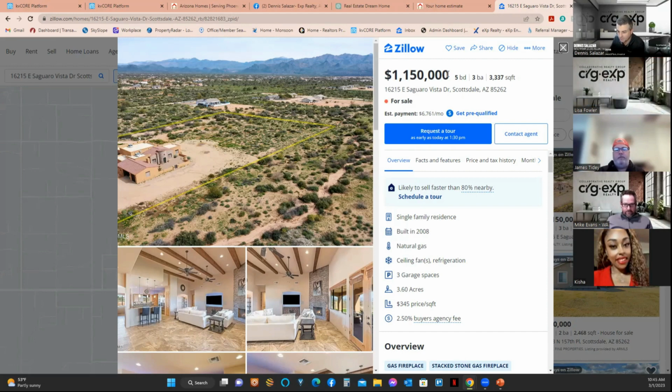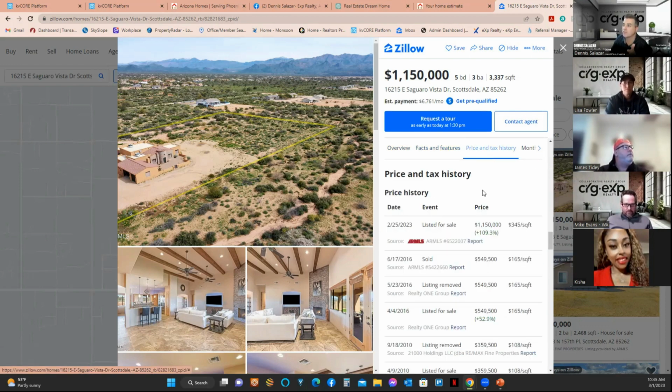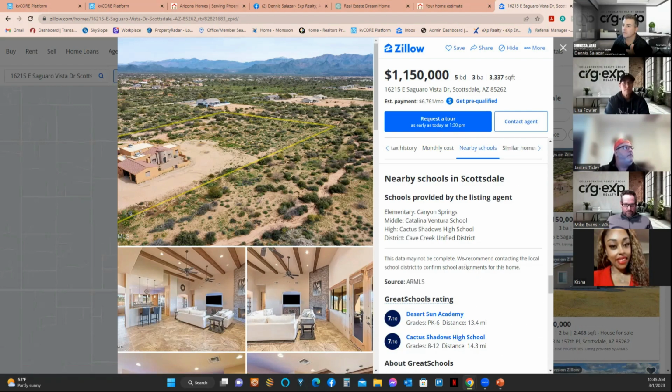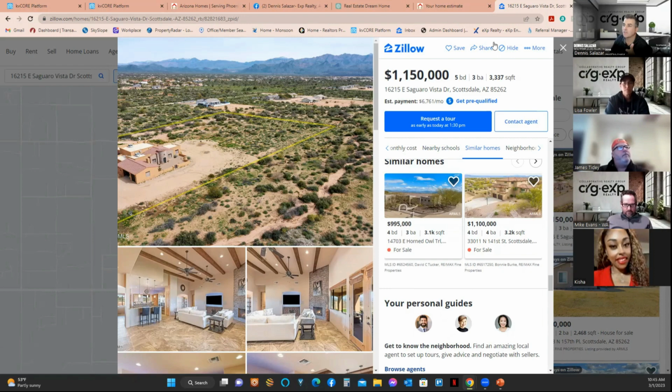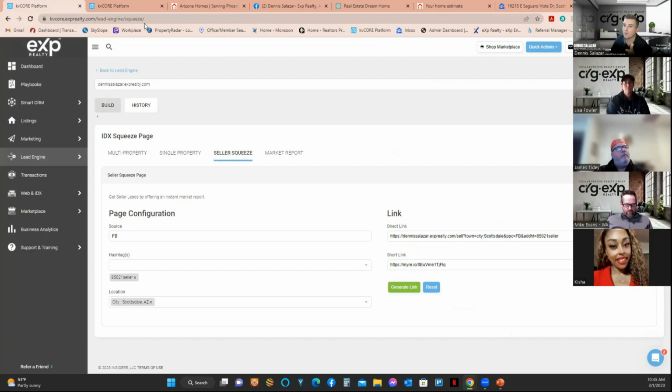That's a good point. Let me try one that's not for sale, because I'm not sure if Zillow has now removed the estimate on for sale homes, because that may conflict with the actual listing price. They may be selling above or below what the Zestimate is. Let's see, facts and features, price and tax history. Yeah, it does not have a price. Let me try one thing over here too, really quickly.